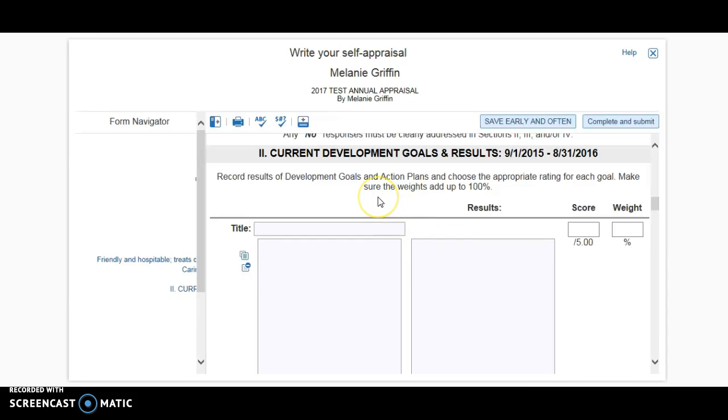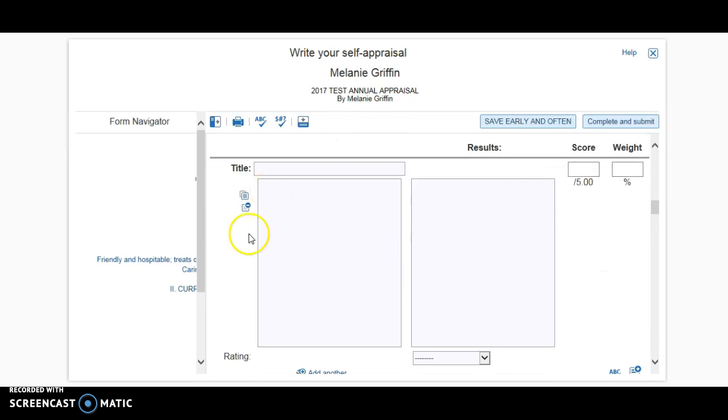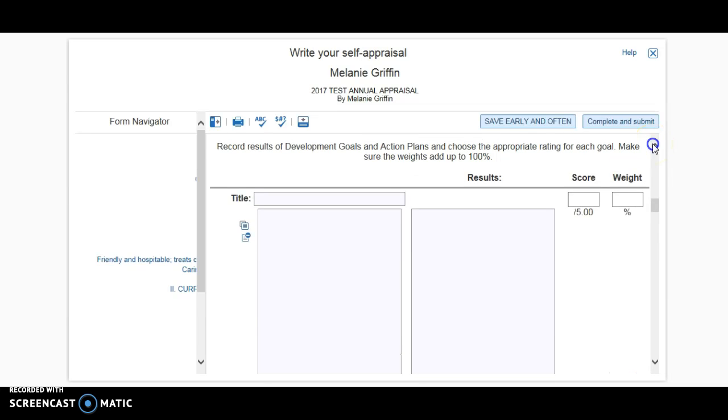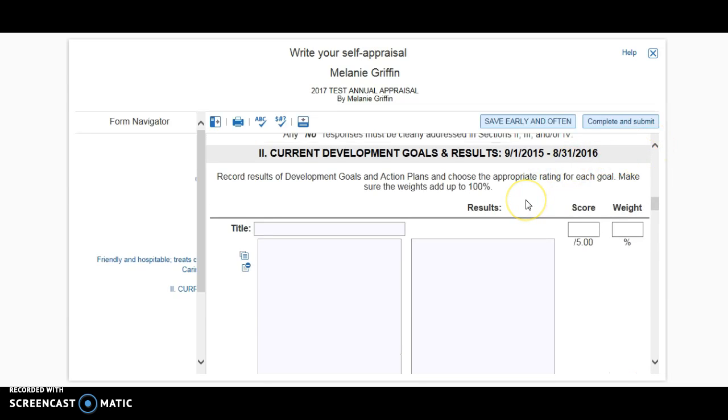So this is the current development goals and results section. And these dates, again, test form. So your dates are going to be 9/1/2016 to 8/31/2017. So anything that you've worked on within the past year, this is what you are going to rate yourself on this year. So I want to emphasize something.